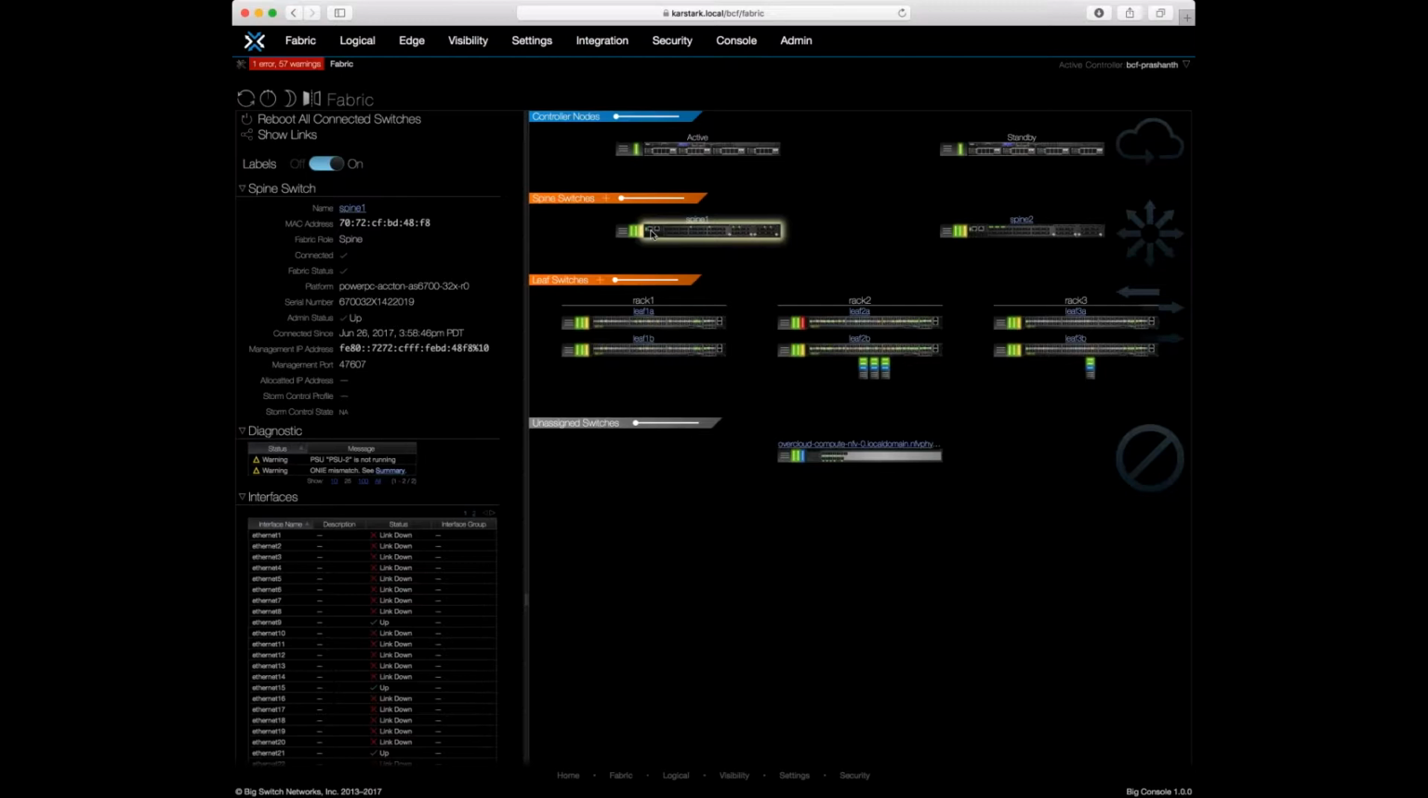Once I click this switch, on the left-hand side we see this diagnostic pane, which corresponds to that yellow LED, that yellow light on the switch. So we see there's 2 warnings, an ONIE mismatch and a power supply unit's not running.